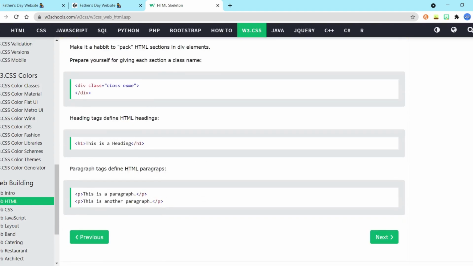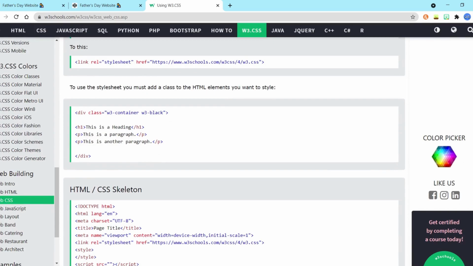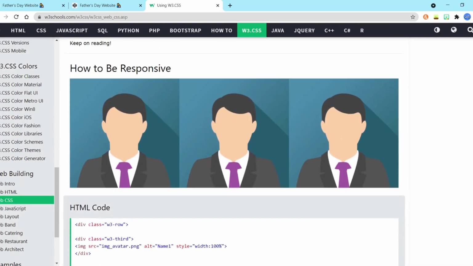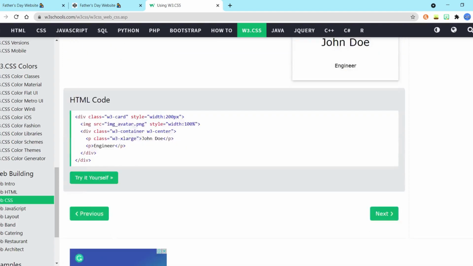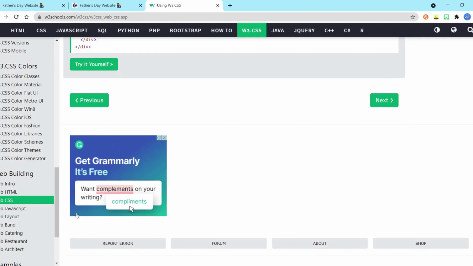So we already know about HTML. Let's click next. If you don't know about HTML, I'll soon make a video to teach you. How to be responsive. Okay, so let's learn how to create a card later.